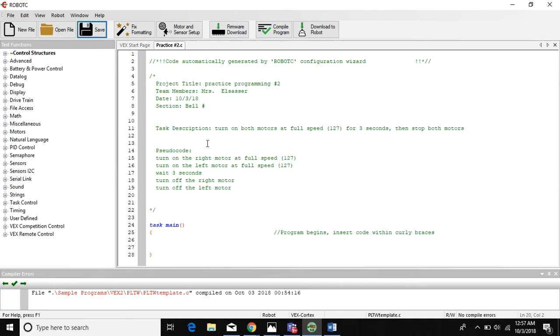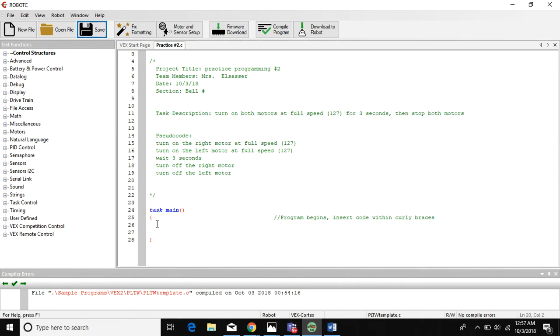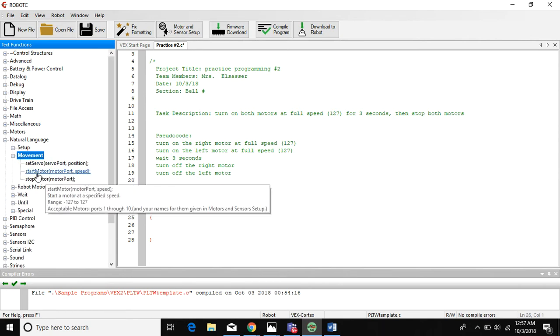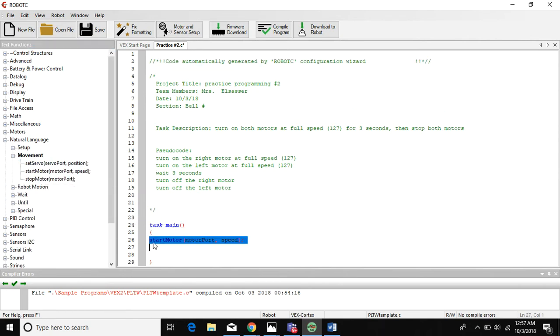So now that we have all of our introduction filled out, we're going to come down here into task main. Remember, you don't really need this. If it makes you happy to delete it, go ahead and delete that. I'm going to come down here into task main, and I'm going to drag in my code. Do you remember where I go to get the code? That's right. I go to natural language, and I go to movement. This is where I find start motor. So I'm going to pull in my first start motor, and the first motor I'm going to turn on is the right motor.